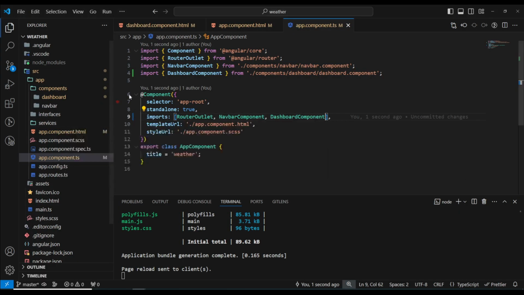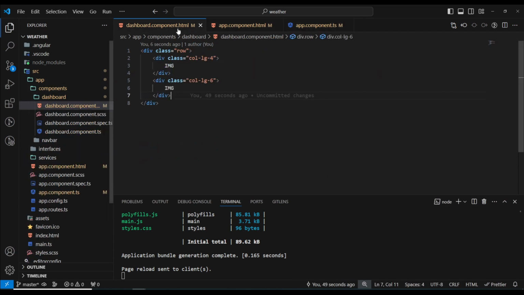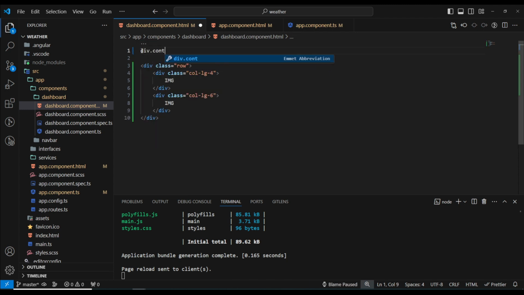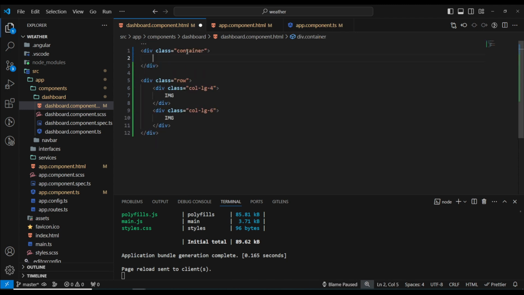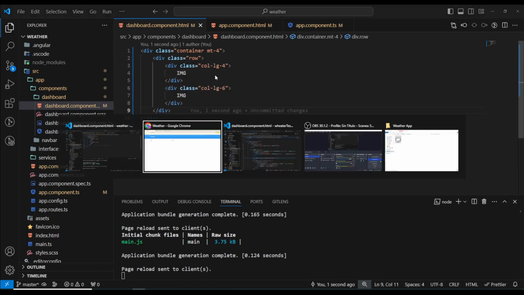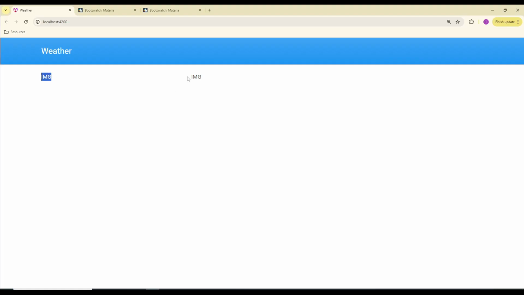Okay. I will go back to the dashboard component. Here I will put the row within a container, and also the container is going to have a margin top of 4 pixels, and I will put this row inside of here. I will save the change, and here we have the layout.